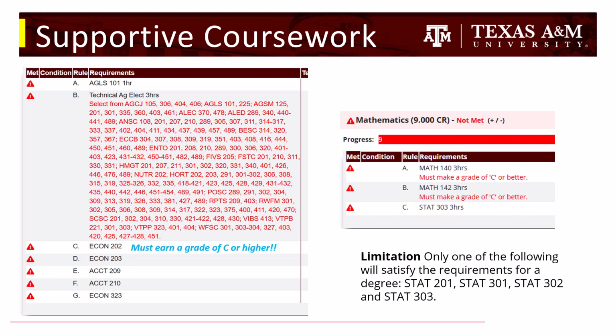Additionally, the Ag Economics degree requires students to take Stat 303. There is a university limitation that only allows one of the following to satisfy the requirements for a degree: Stat 201, 301, 302, and 303. This means if you have already taken Stat 201, when you register for the required Stat 303, it will kick out your Stat 201 from your degree.